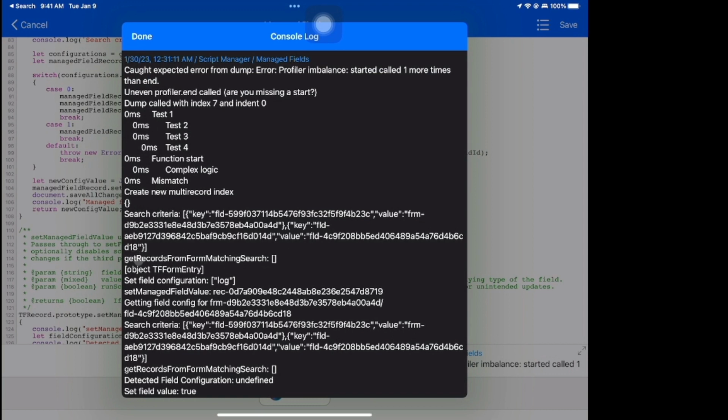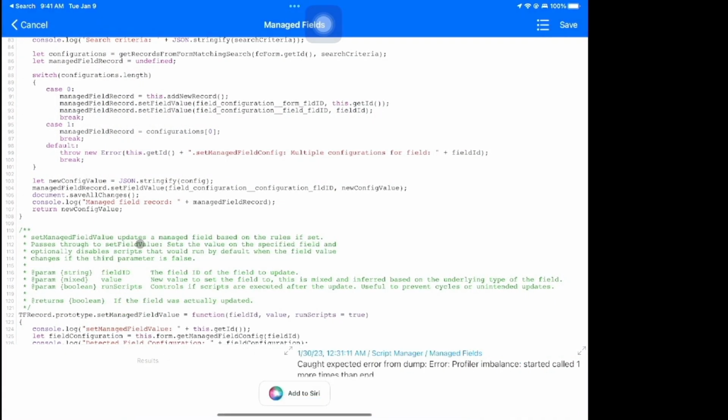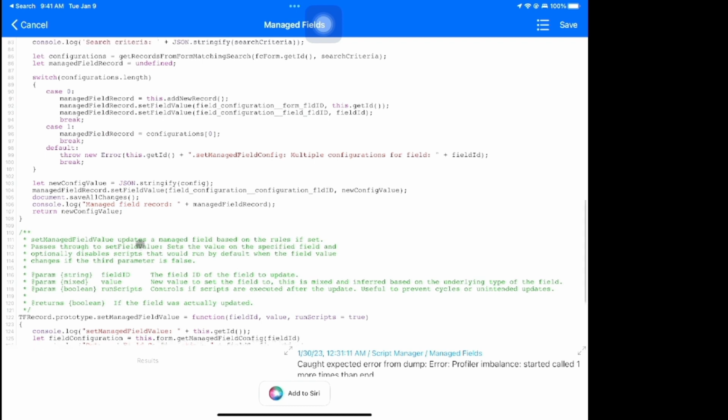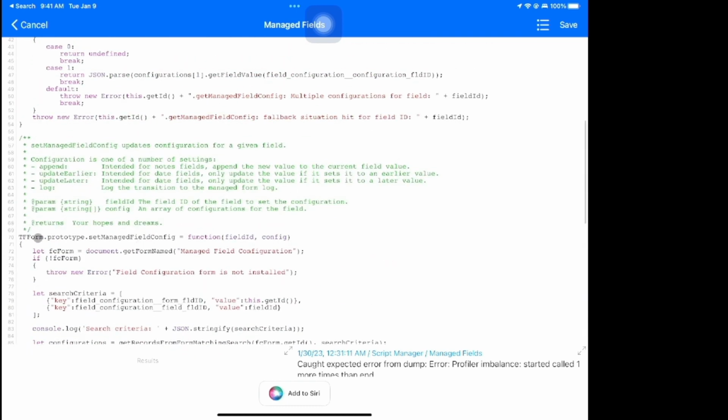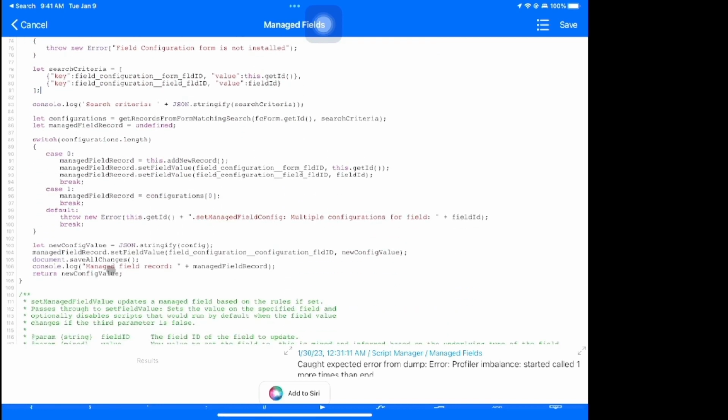Get records from form, matching search, return nothing. We got a tier form entry back. And we try to set a value, set the value. Then when we try to get the value back, it didn't actually save the record. Okay, what is this in this context? This is the form. This, add new record. Foobie, why isn't this working?